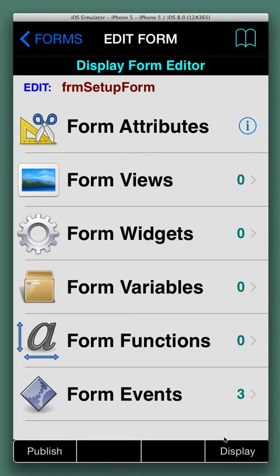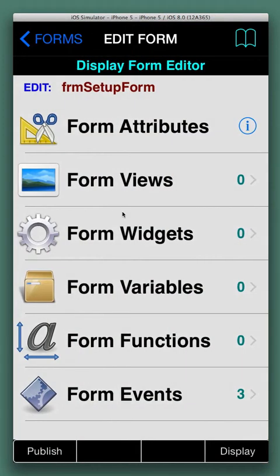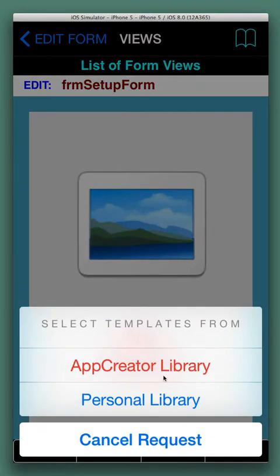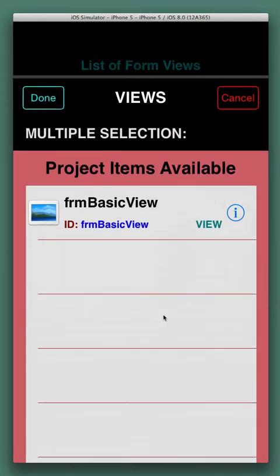Okay, so if we display this form now, you'll see that this is the only area that's available to you to display information. All right, so we'll go to form views. You'll notice we have no views on this form. So let's add a view. And we'll get it from the App Creator library.